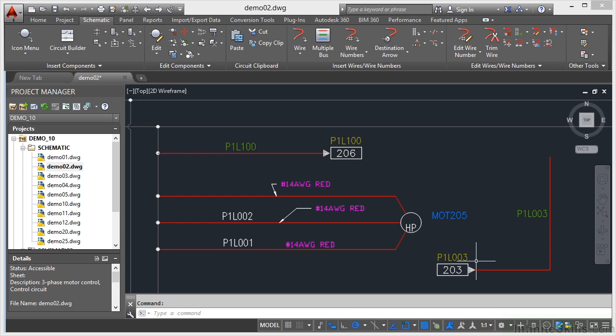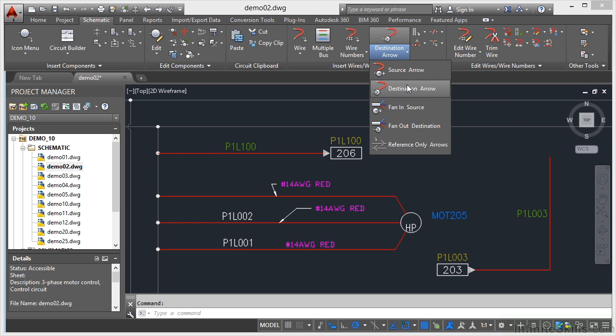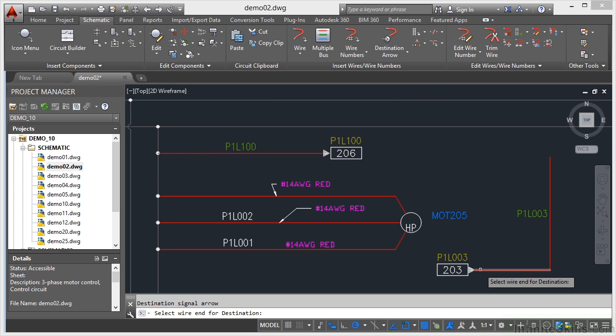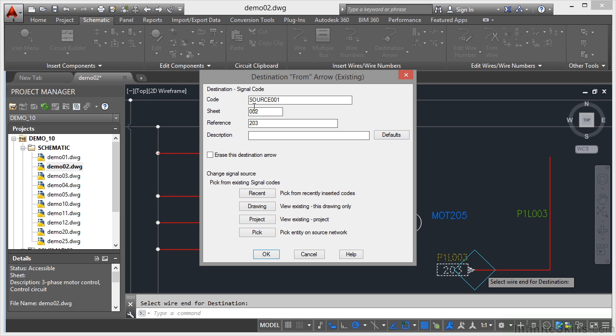Here's my dilemma. My destination arrow still thinks that that is all P1L003. So how do I update it? Well, this is where these little references come in useful, because you can locate your destination arrow if you've updated your source signal arrow, for example. So what I do now is I go back to the destination arrow, and select the wire end for the destination. The code is source 001. That's great. The sheet is 002 and the reference is 203. So that can all stay the same. That's not going to change.